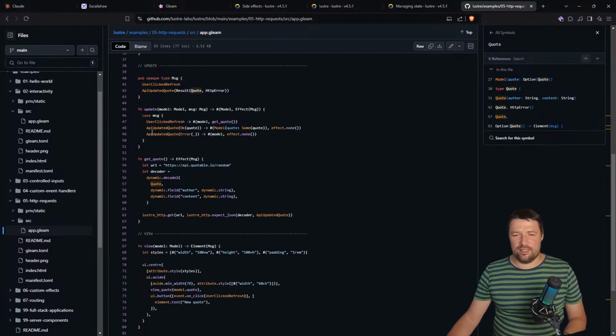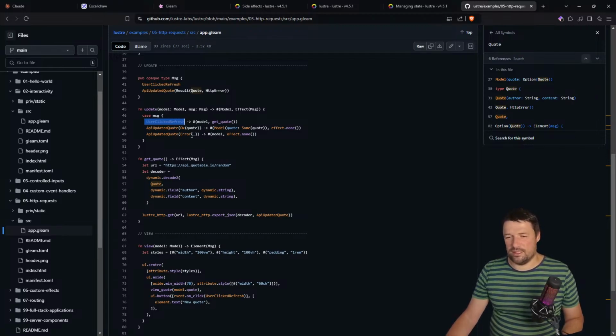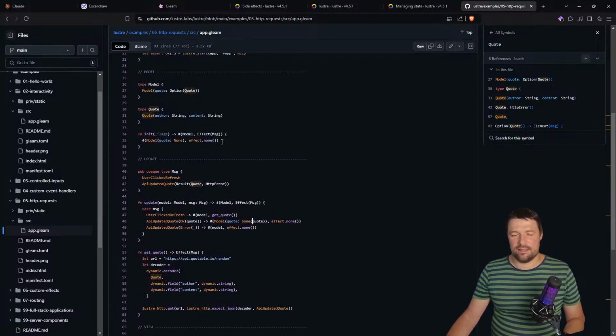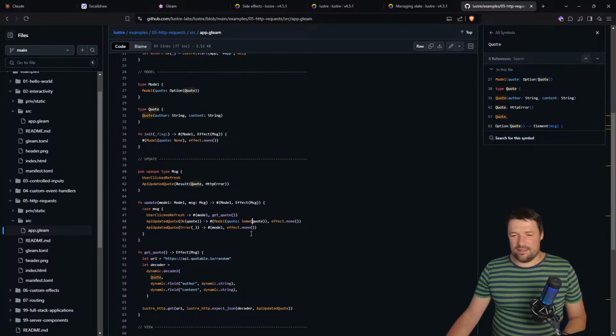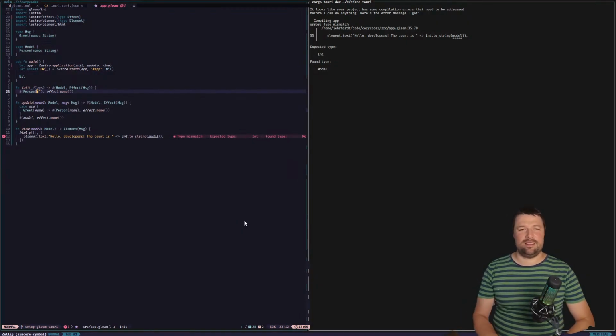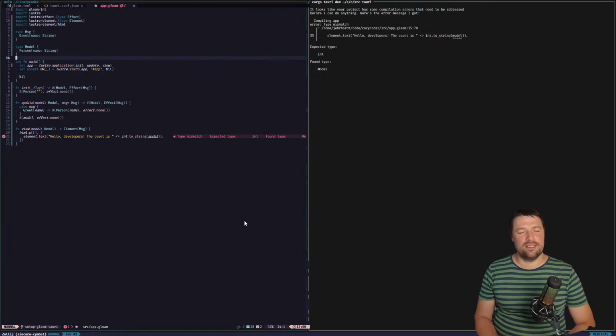So now if we go to the update, we can receive the user click refresh message, and we return just the model itself. But we could also update the model by overriding the quote with some quote, which makes total sense. And it's also quite a good idea to make this an option, because then, yeah, I like this. That's actually how we should do that.